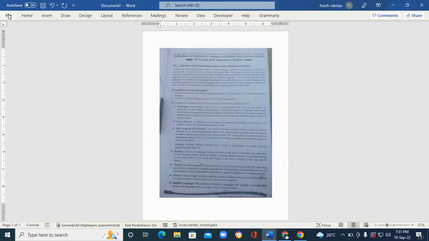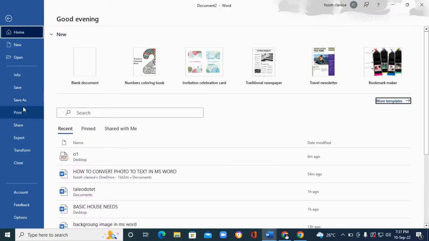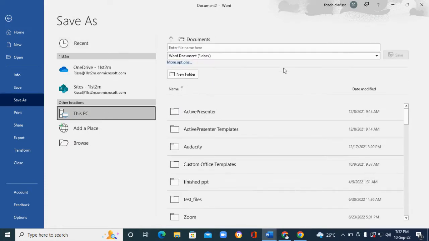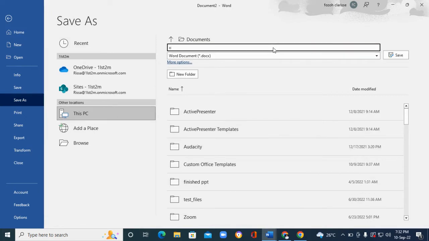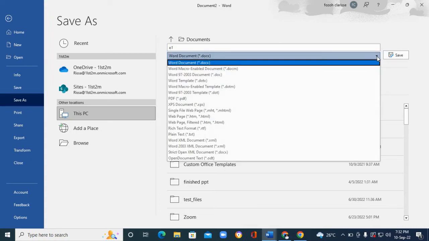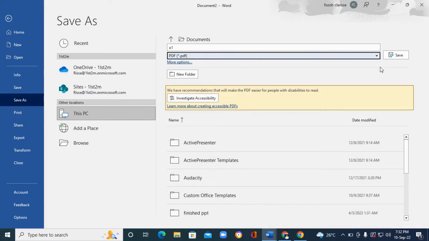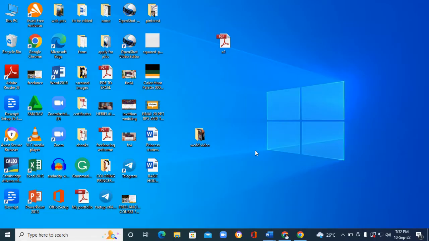So I'm going to go to Save. That is to save it as a PDF document. So go to File and go to Save As. And then we can come to This PC and then we can give a name. I'm going to give the name 01. And then right here, you're going to see Word document. So click on the small drop down arrow right here and then choose PDF. And then you can click Save.